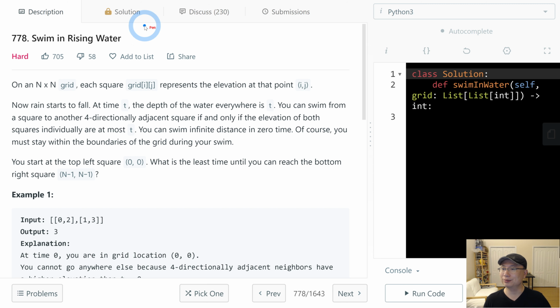We go to question number 778, Swim in Rising Water. This is a hard question. Let's get into it. This question has a lot of setup.